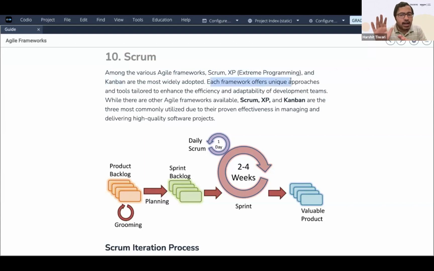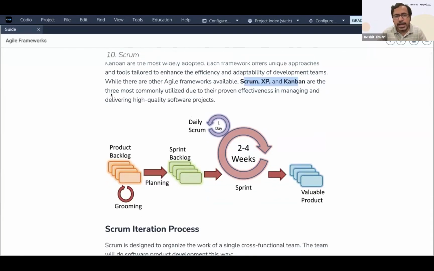So all 3 are agile, right? All 3 are based on agile methodology, but they're frameworks. They're like guides, so each one of them will guide you in a certain manner. And the tools are tailored to enhance the efficiency and adaptability of development teams. While there are other agile frameworks available, Scrum, XP, and Kanban are the 3 most commonly utilized due to the proven effectiveness in managing and delivering high quality software projects.